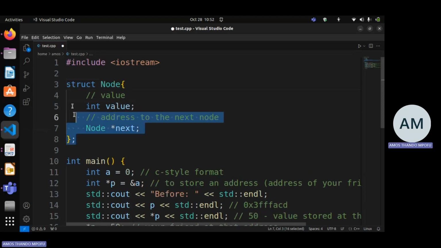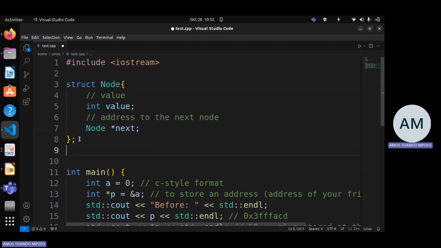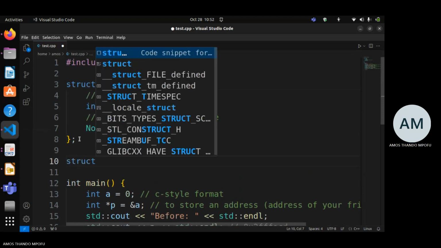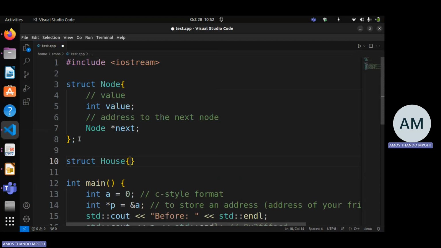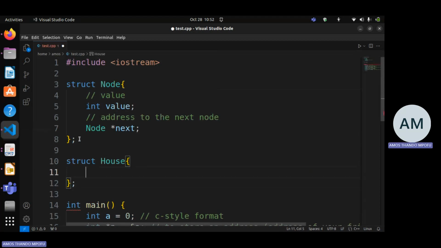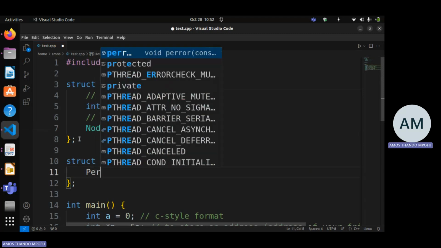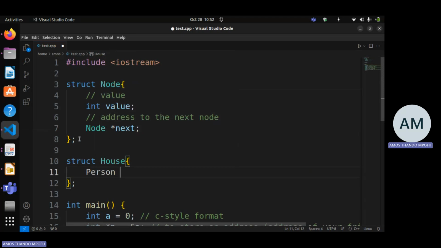Basically, in other terms, you could represent it like this to keep it simple. You could have a house. We're trying to create a house, something like this, and each person is inside the house. It's going to be more complicated, but imagine we have a person data type. That's the value stored in that house. There's a person in the house.